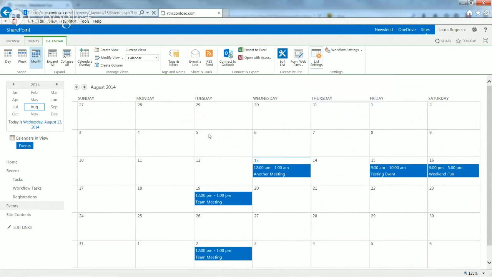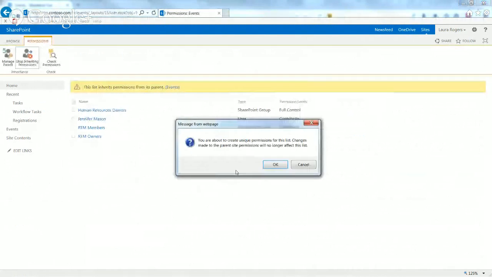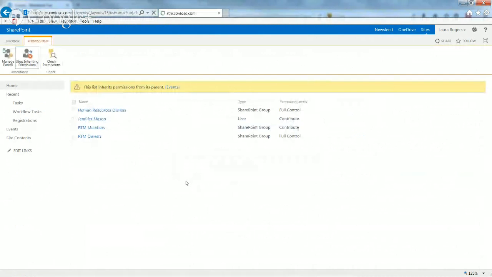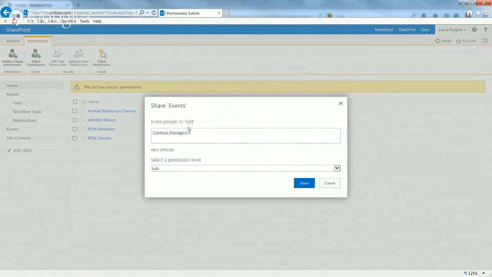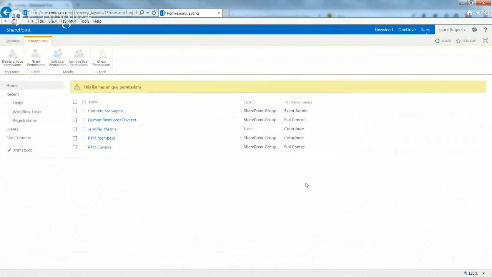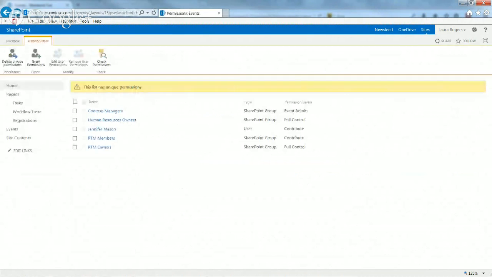So I'm going to go to the list settings, go to permissions, and stop inheriting. I'm going to put in the Contoso managers, and I don't want to give them edit permission. I want to give them event admin permission here. Whoever is in Contoso managers now, this is Brittany, Laura, and Ryan. Hey Ryan, you're a manager. Congratulations.